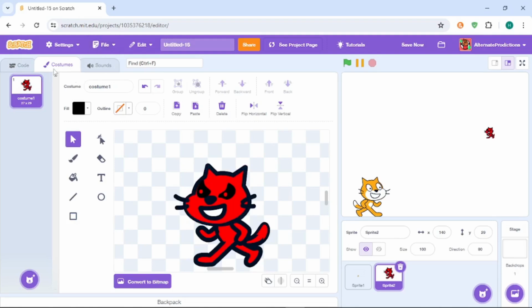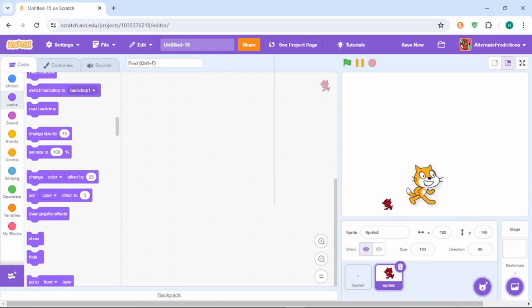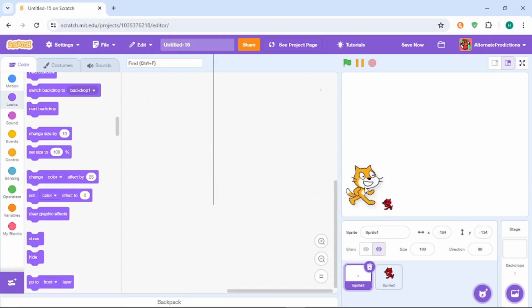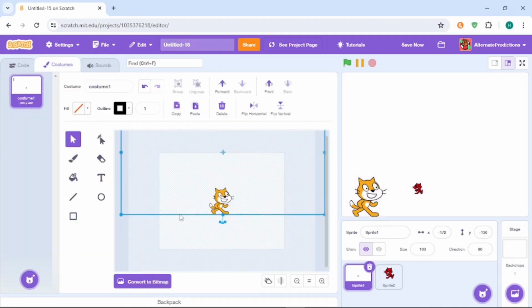Then there's this tiny red Scratch Cat, which looks very evil. So basically, we want to make a game where we have to dodge this tiny red Scratch Cat. It will be coming to us, and then we have to try to dodge it. But we won't be able to move. We'll just be able to jump in one place. Very basic, really.